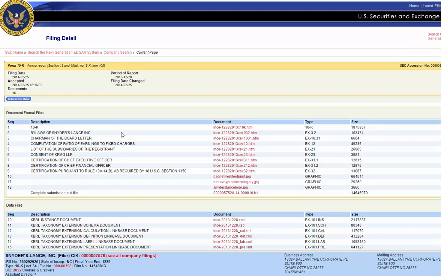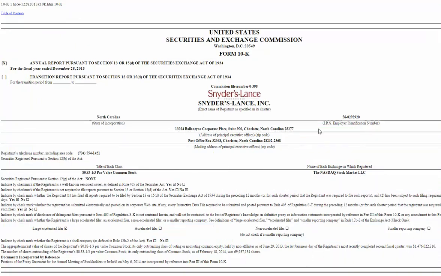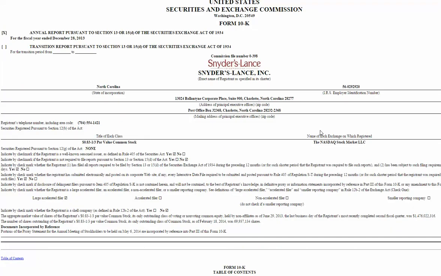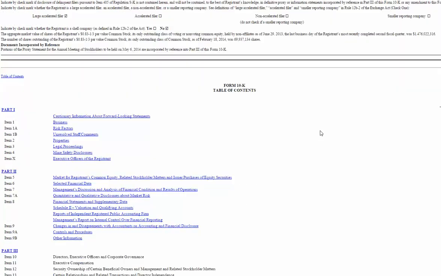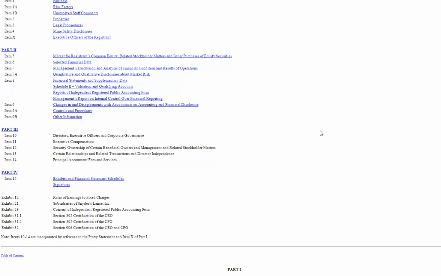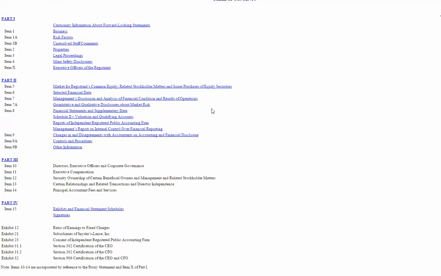Now I get a list of these documents. I want the 10K, so I'm going to click on that link next to the 10K. And this brings up my 10K for Snyder's Lance. Now, Snyder's Lance, if I look at this, it should be quite long. It does have a table of contents, and so that's what we're looking for, is this table of contents.